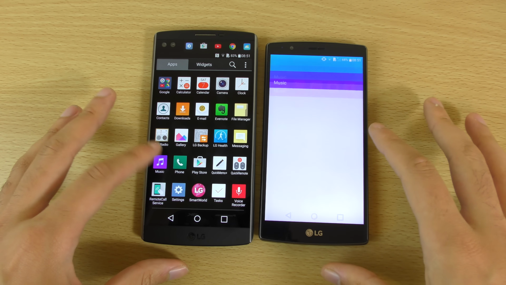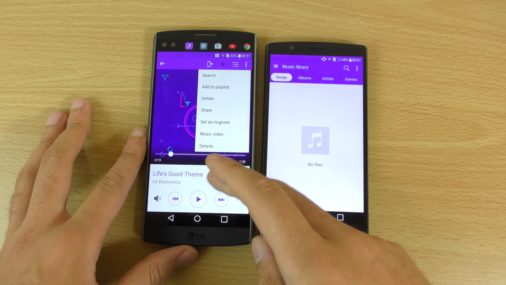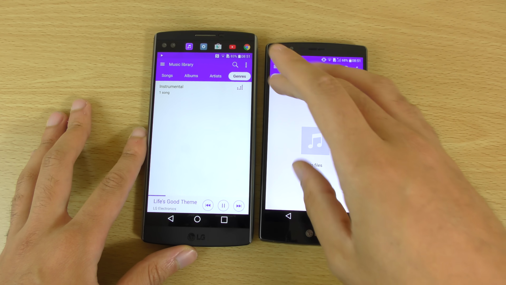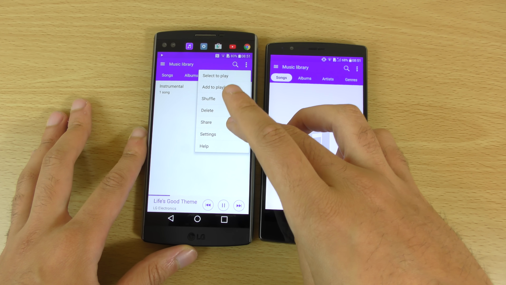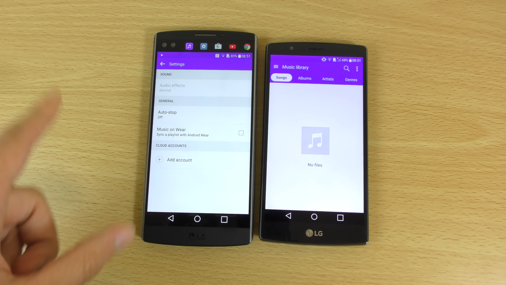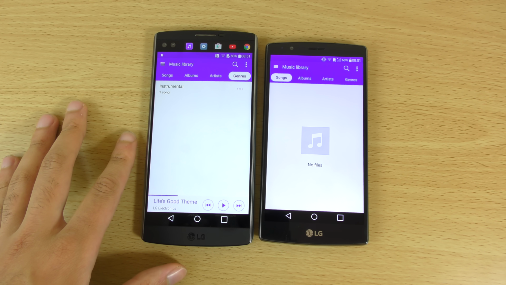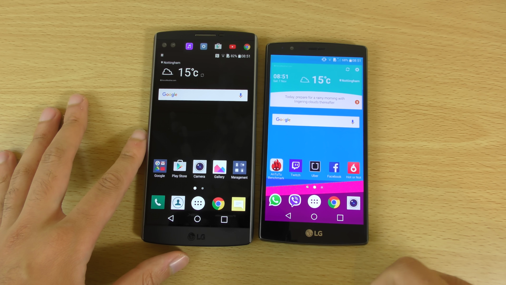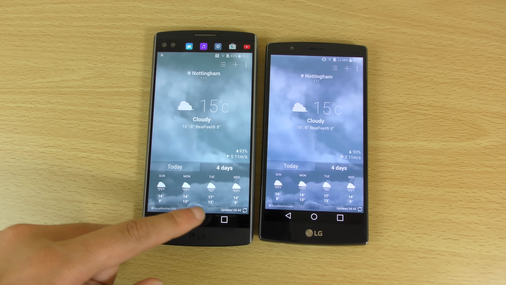So you can see on the music as well, we do have the ability to put on the equalizer settings. So it doesn't seem to let me put it on with the stock audio, but maybe I'll put some music on there so we can get access to that. But very similar to the G4 in terms of the user interface really. You can see as well the weather, very similar here.